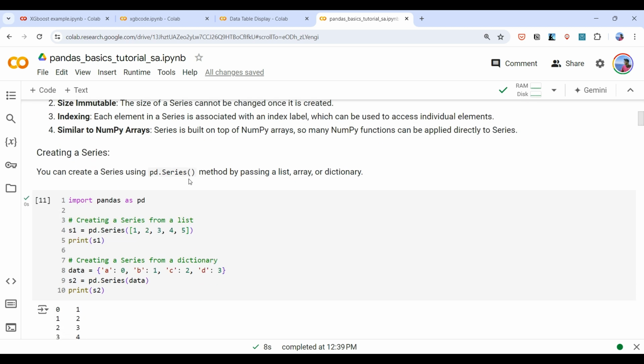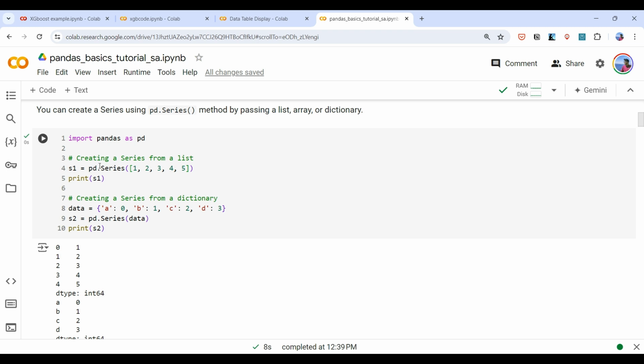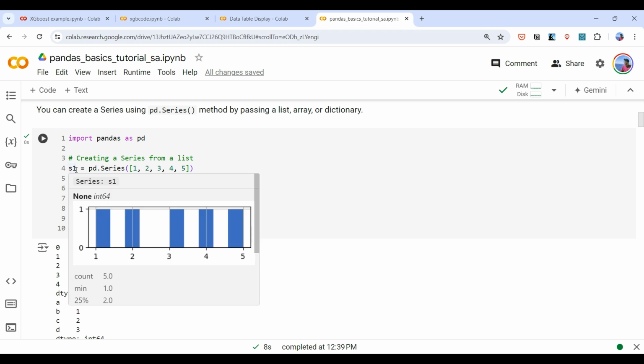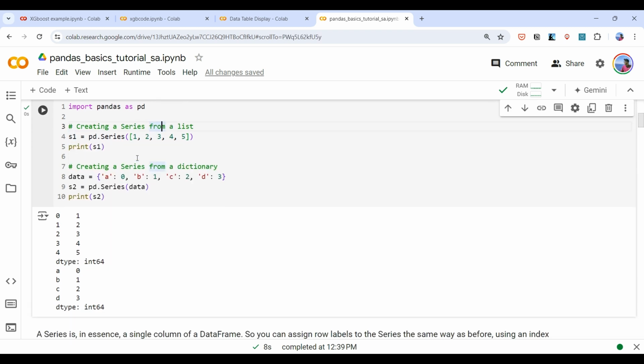Now we will see how to create a series in pandas. We can use the pd.Series method by passing a list, array, or dictionary to it and create a pandas series. Let's say we want to create a series using a list. You can pass this list 1 2 3 4 5 inside the pd.Series function and assign it to a series called s1. Then it will automatically create the series for you. If you run it, you can see that it has created a series 1 2 3 4 5 with the index 0 1 2 3 4.